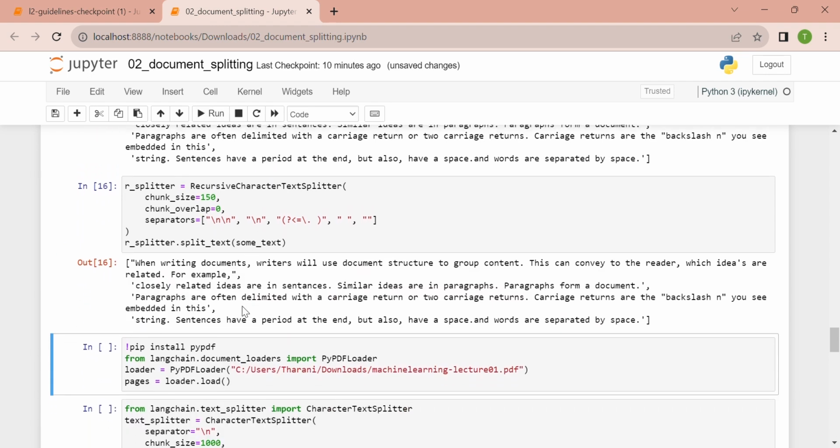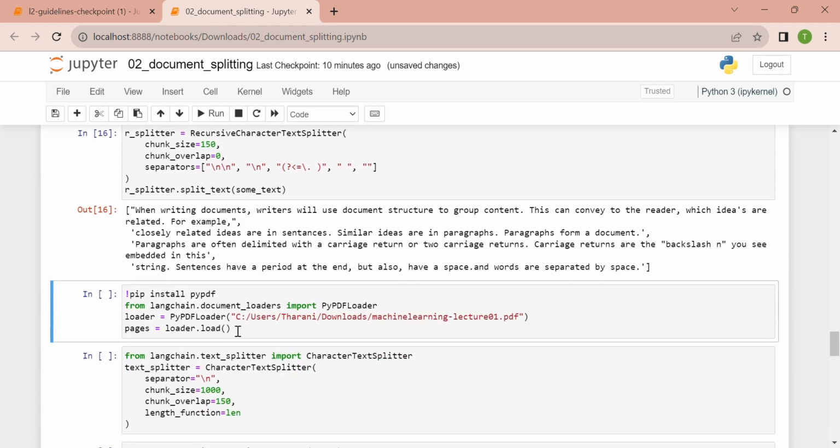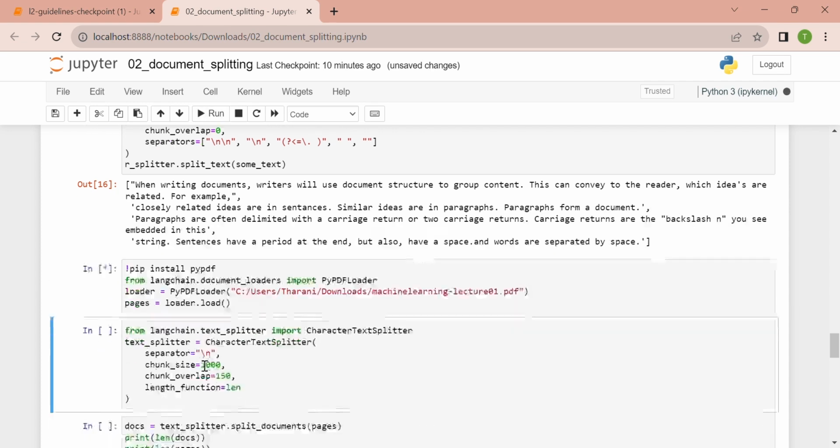In the next cell, we are importing PyPDFLoader from the LangChain document loader library. Then we are passing the path of our document. I'm passing the path which I have on my PC into the PyPDFLoader function. After passing the input, with the help of the load method, you can load it into the variable. Let me run this so that it will be able to load the document from my location.